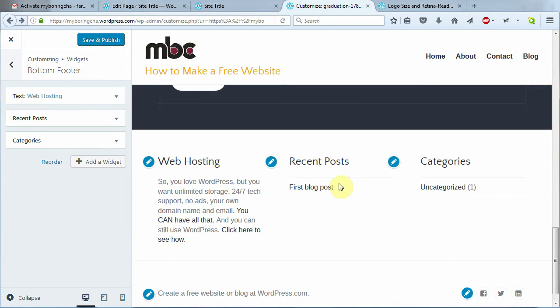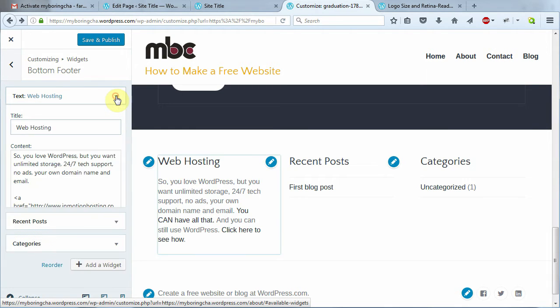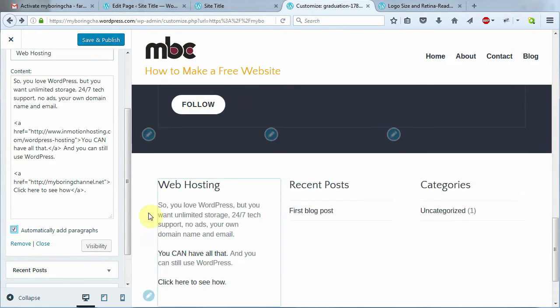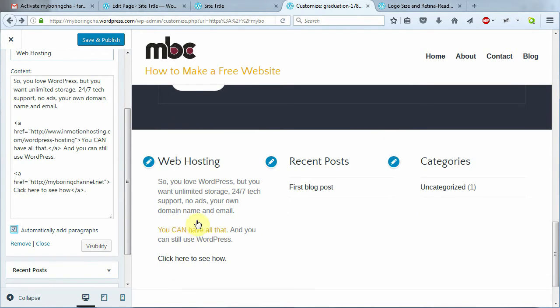There's just the one that WordPress included. And I have my categories. And I haven't created any categories yet. Now I want this to be in separate paragraphs. So I need to open this up and I need to tick this box. I forgot to do that. Now save and publish. And you can see now I have paragraphs.